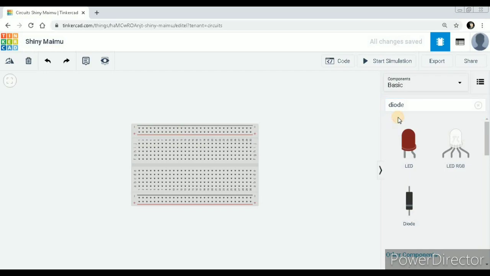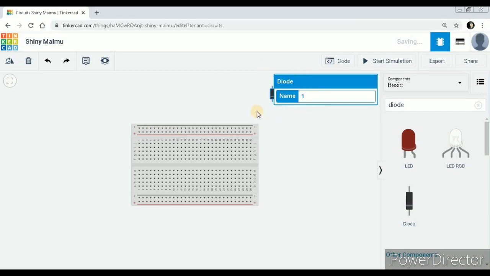Again, like the breadboard, you just click on the diode and drag it to the space provided here. It will ask you to name the diode, so just press the escape button and it will disappear. So here it is, a diode. You can even rotate the component in any direction. To get the anode and cathode orientation, we need to rotate this component, right?